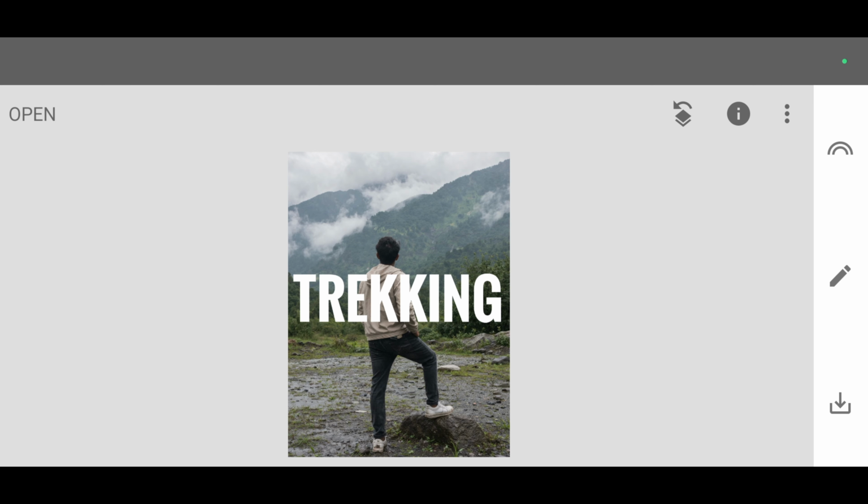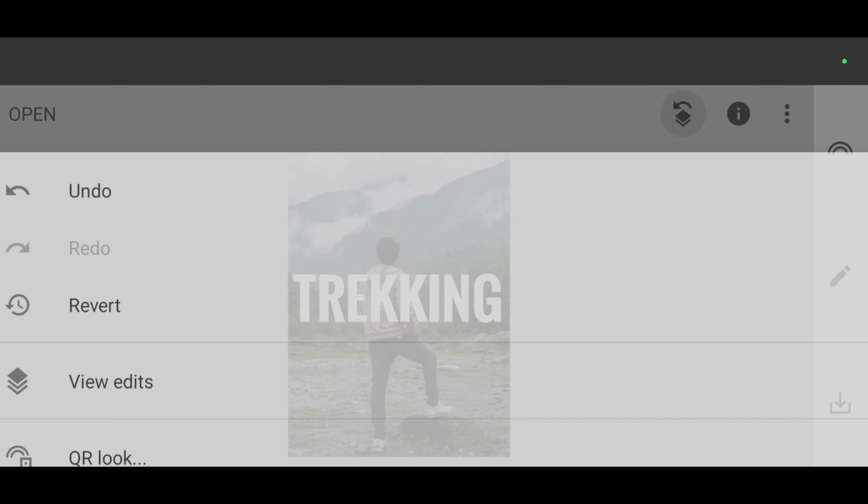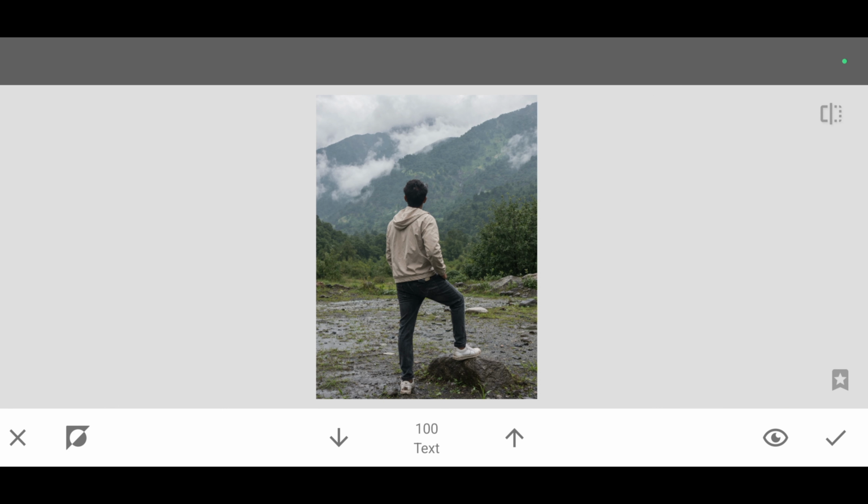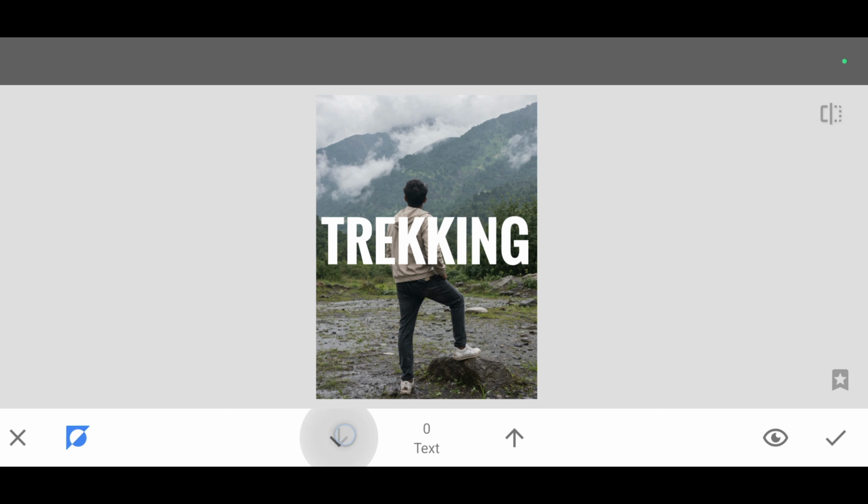Now next step, click on edit tag, view edits, click on text and simply click on brush. Now simply click on invert, so you will see photo with the text. Now just decrease the percentage, make it 0.